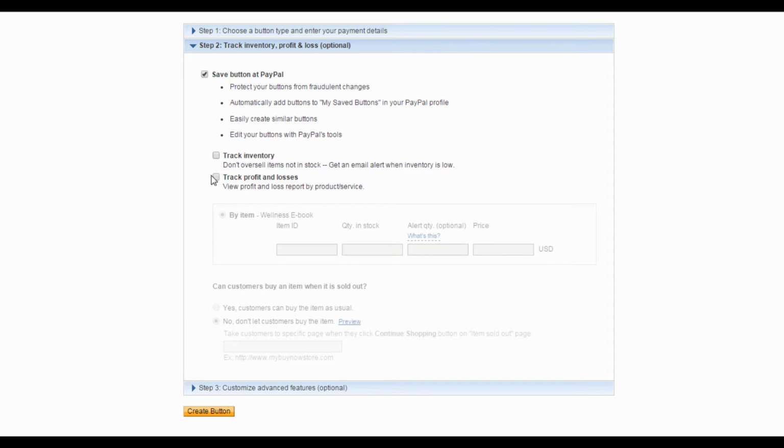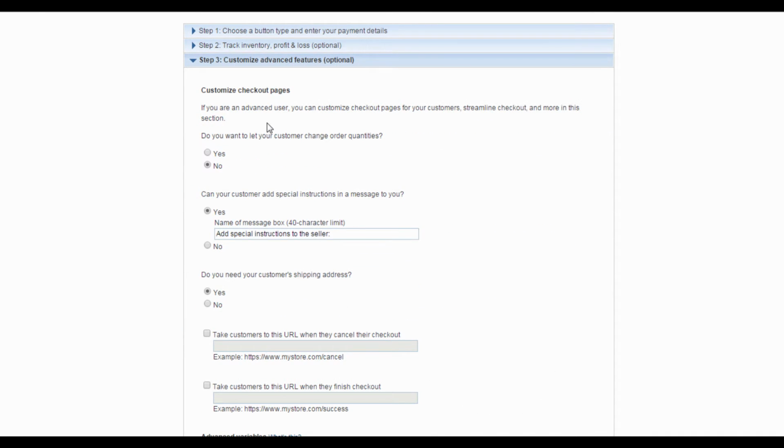You can also check this box here to enable the tracking of your profits and losses. So if we tick this box here, you'll need to fill up your item ID and price one more time. I'm just going to untick this box for now. After that, click on the Step 3 bar at the bottom of the page. This is where you can customize your checkout pages.